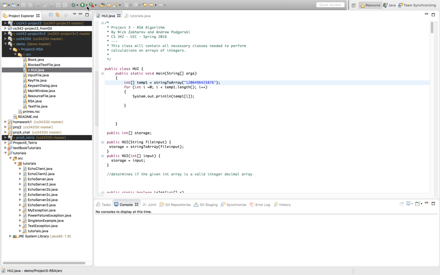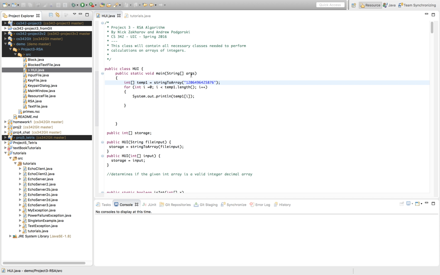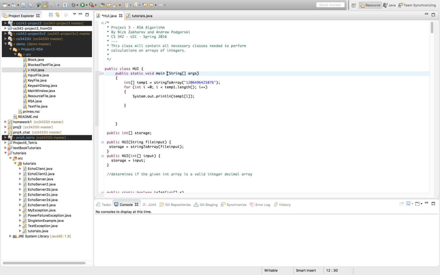Okay, it is not letting me run. Whatever you do, don't look directly at me because I reflect light. Let me figure this out.